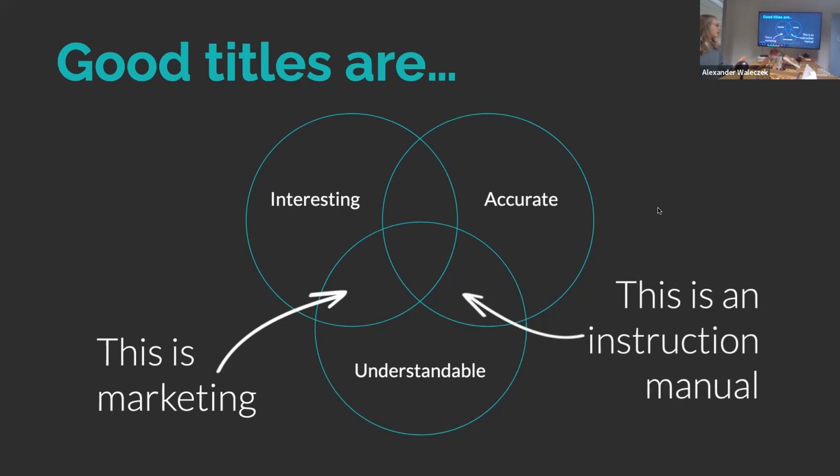On the other hand, if we end up in this quadrant where things are accurate and understandable, but not very interesting, then what we're effectively doing is giving an instruction manual for how to make the graph. And I've definitely been guilty of this. In certain cases, if you're talking to a technical audience that doesn't really want the fluff, that can be totally fine. But if you're talking to an audience that's not as invested, then this is not how you're going to hook them in.